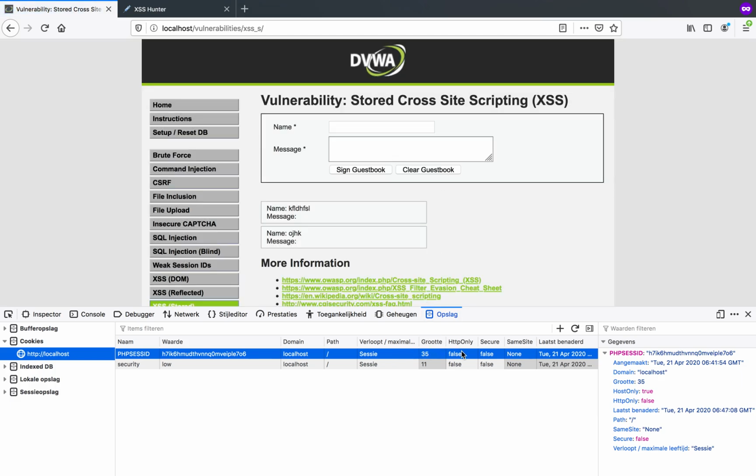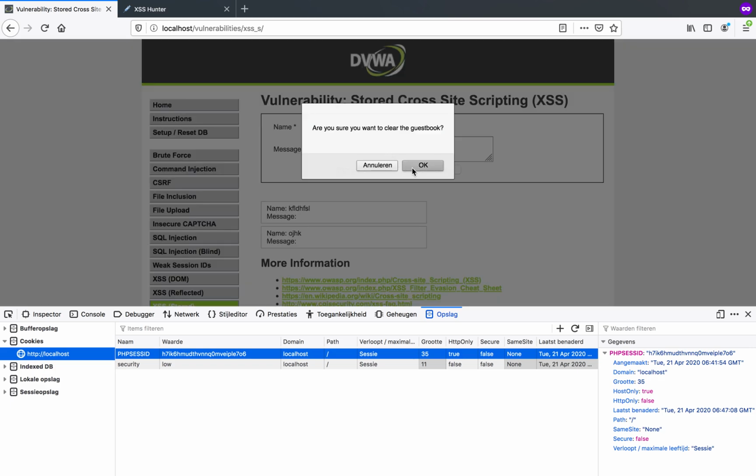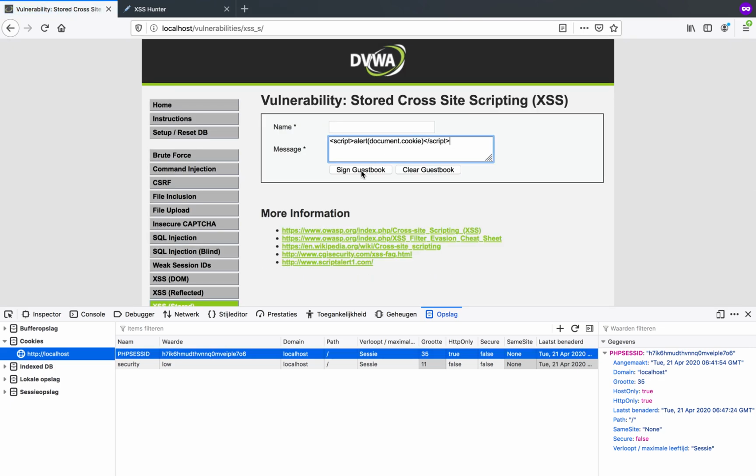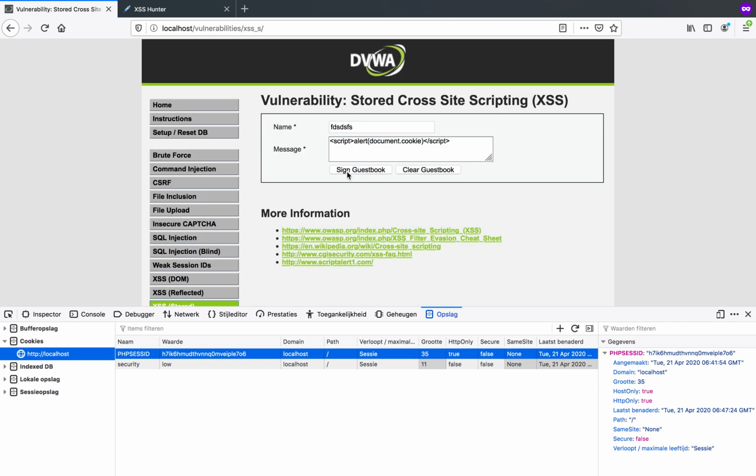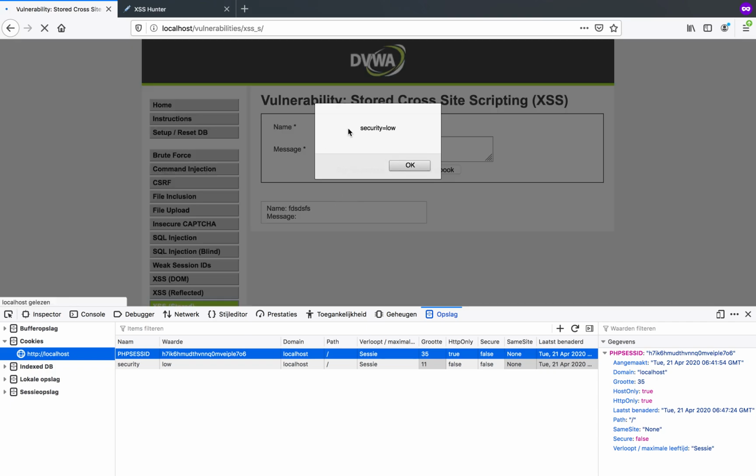Now I'm going to change a few things here. I'm going to put HttpOnly to true, clear my guestbook real quick, and then I'm going to sign again. And of course, I'm going to have to fill in a name. As you can see, I can no longer access the cookie. Now only security=low is returned.